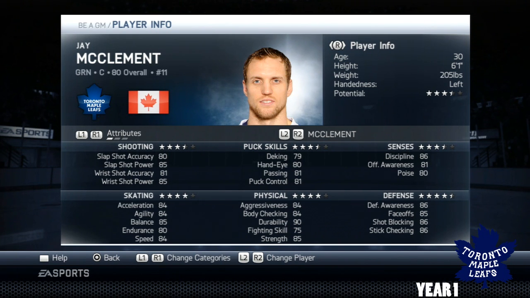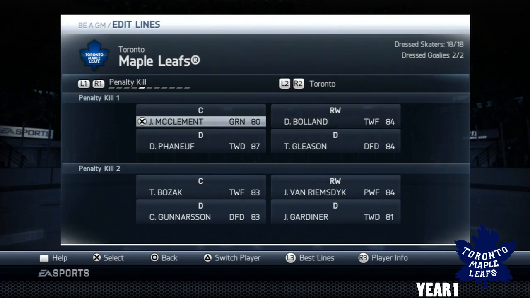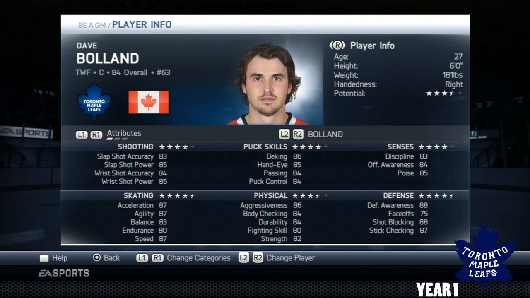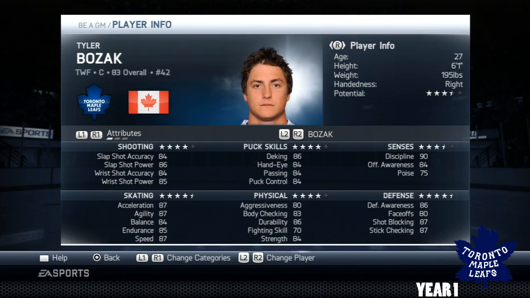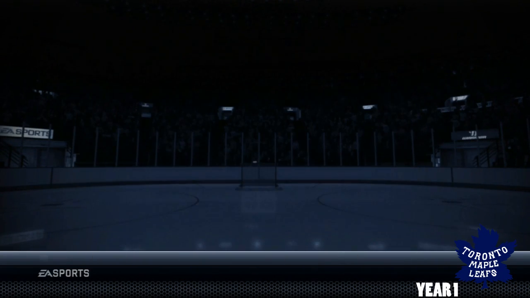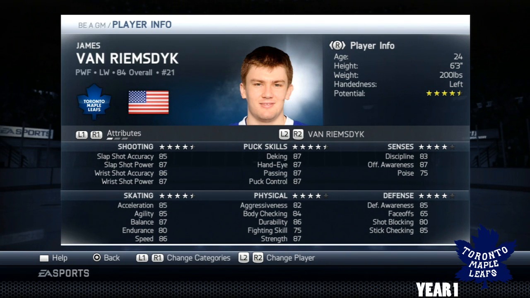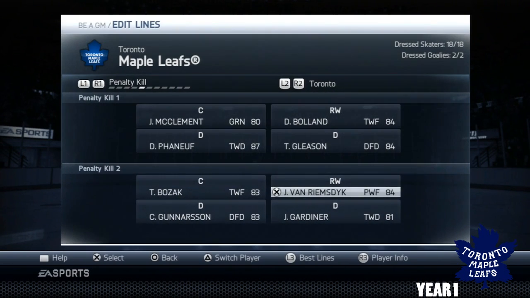Jay McClement's actually pretty good at face-offs. He's good defensively. I'm pretty sure Boland's a center, though, too, isn't he? Yeah, 88, 88, 87, so that's pretty good. Bozer, the Dozer, is 86, 80, 87, 87. And then JVR is 85, 80. Okay, that's not bad, actually.